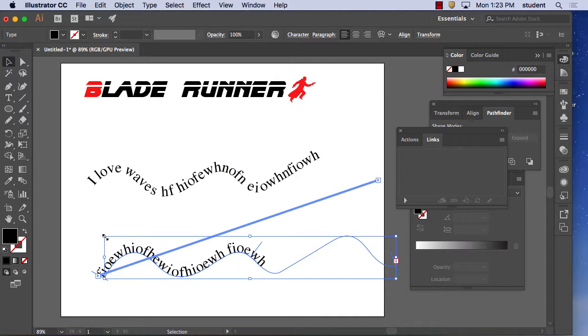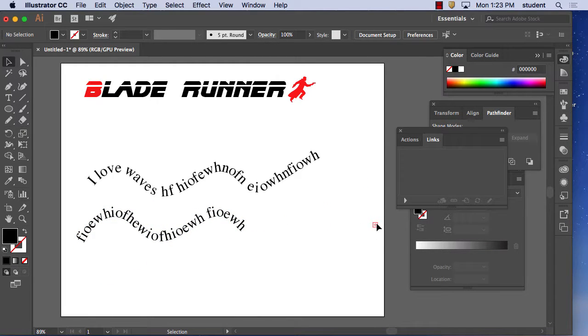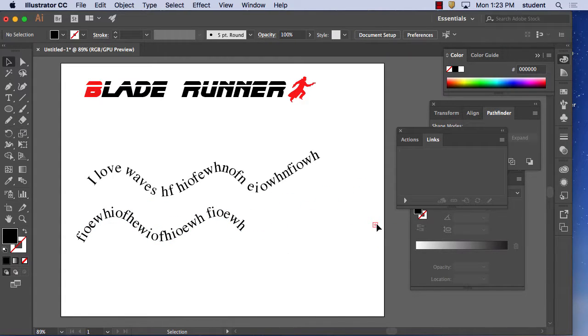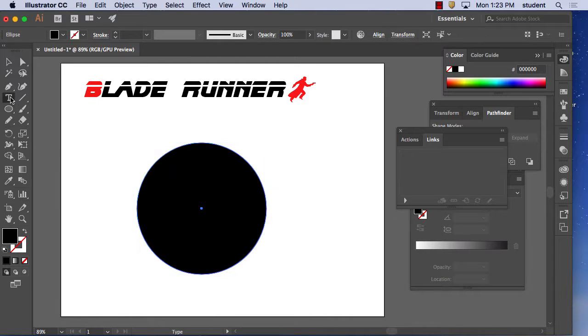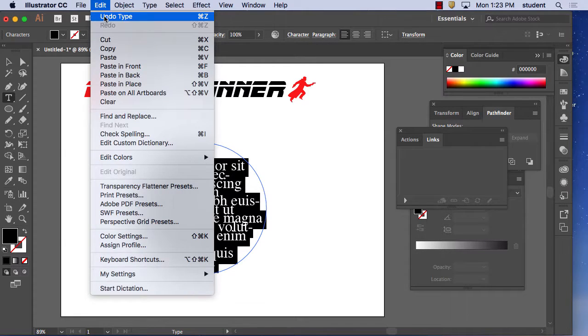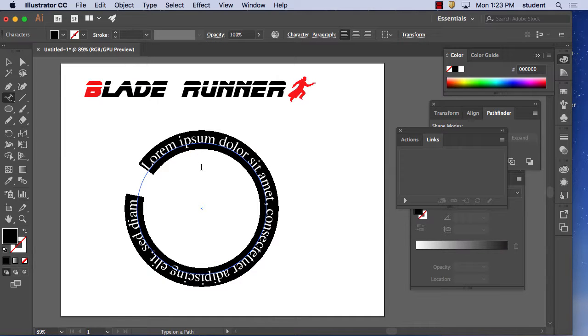And I can make another wave, two waves. Doesn't fit, another way. Oh, it looks like it fits. So again, you can use that text along a path. We can do a circle, and we can do text that goes around the circle, or inside. Oh, I did the wrong one, sorry. Text along a path.